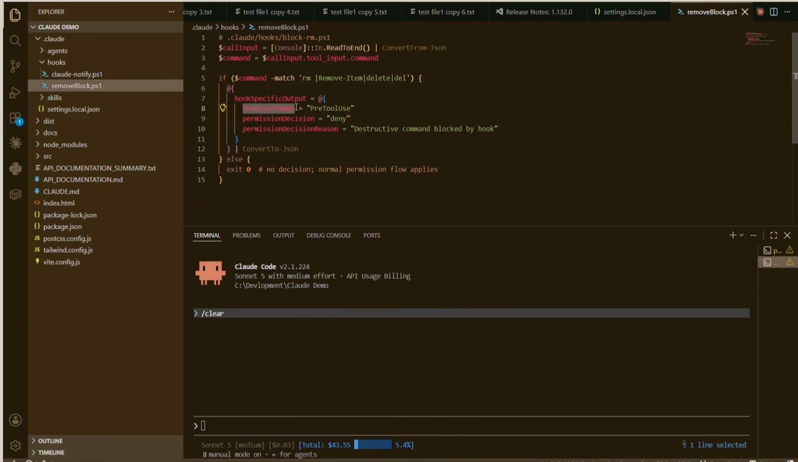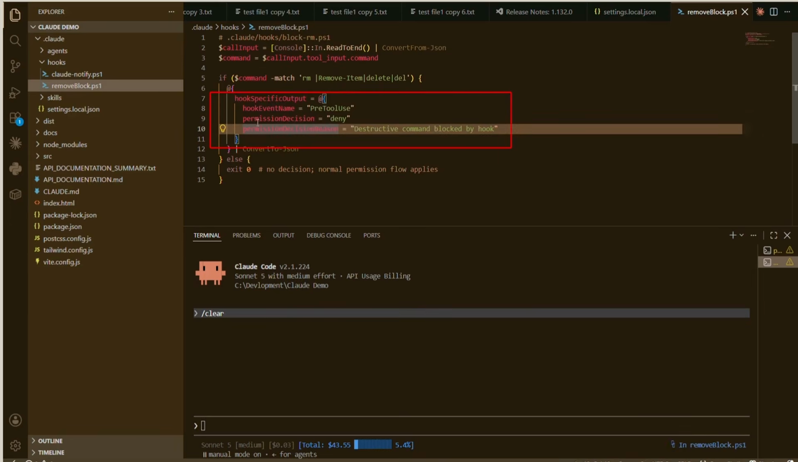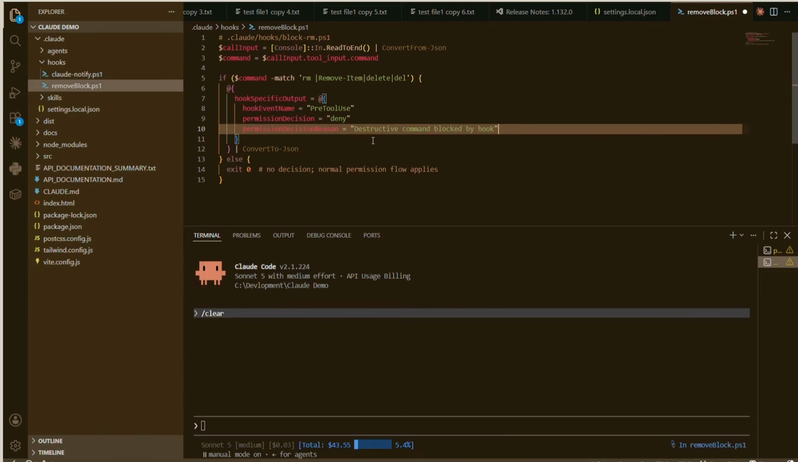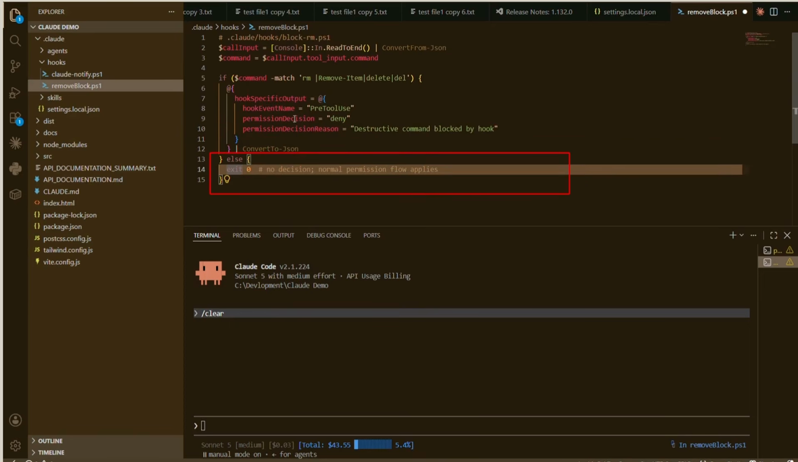I'll leave the reference for this output structure in the description, and we'll go deeper into the different hook inputs and outputs in a future video. If our condition doesn't match, we simply return exit code 0. That tells Claude there's no reason to block this call, so continue with the tool execution. So our first piece is ready. We have a small guard script, but there's one missing piece.